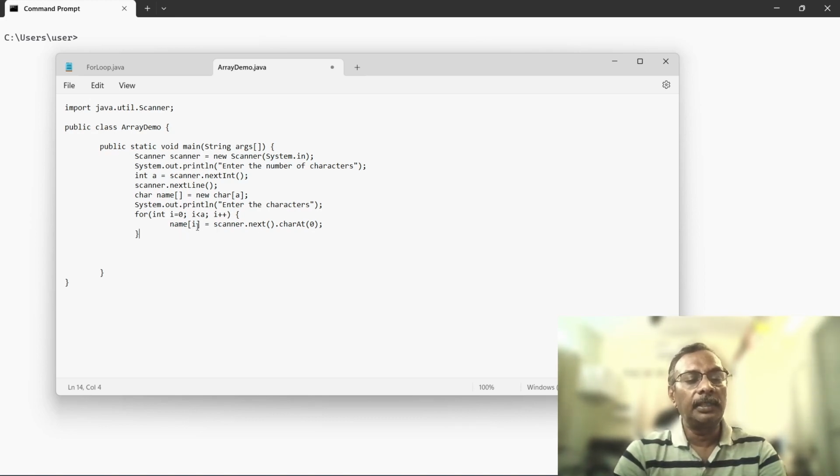Okay, after that I will be 3. Now it will check if I is less than A. No, because I is 3, A is 3, it is equal, it is not less than. So it will go out of the loop. Now the name array will have 3 characters: R, A and M.